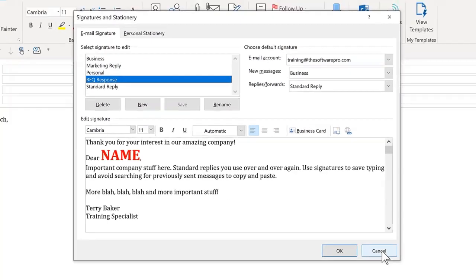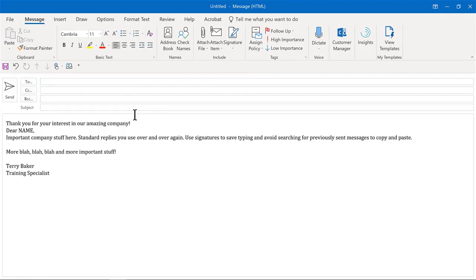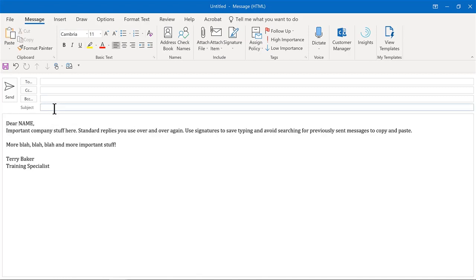I'll cancel out of this just to show you that idea. So for instance, if it was the marketing reply, now I could simply highlight this, Control X to cut, or right click to cut. Come up to the subject, Control V to paste, or right click and paste. And so there's my subject line. I could fill in other information. We could even populate this with additional text. So consider how you might use customized signatures for your follow-up or your responses.